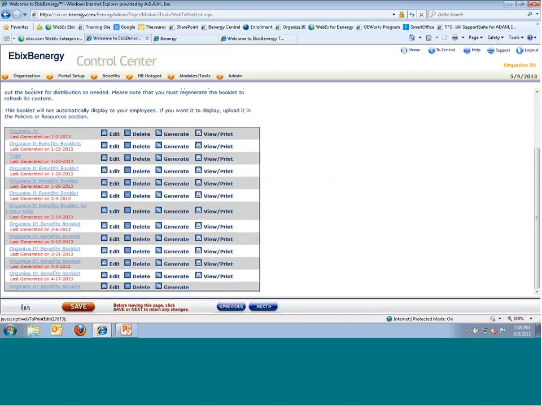So there's the new one. This is the new one we did. But notice there's an icon missing. The View Print is not there. And that's because you first have to generate it. So you've identified what you want included in this web-to-print booklet, but now you have to give the Control Center an opportunity to go extract and pull all that information. To do that, we call this to be generated.